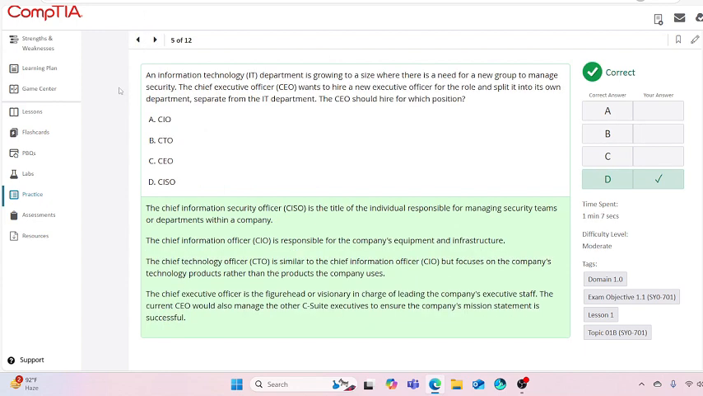An information technology department is growing to a size where there is a need for a new group to manage security. The Chief Executive Officer wants to hire a new executive officer for the role and split it into its own department, separate from the IT department. The CEO should hire for which position? That is CISO. The Chief Information Security Officer is the title of the individual responsible for managing security teams or departments within a company.